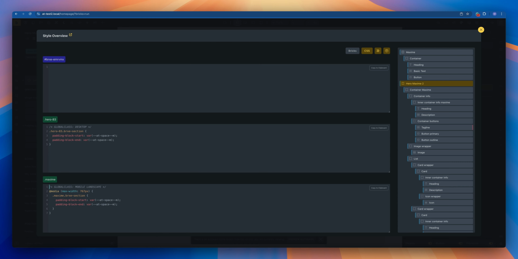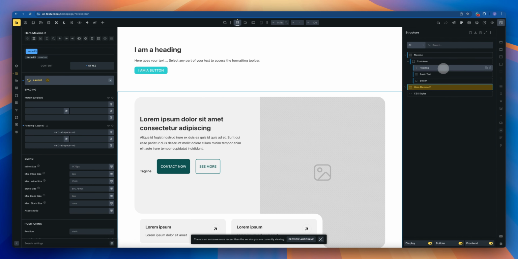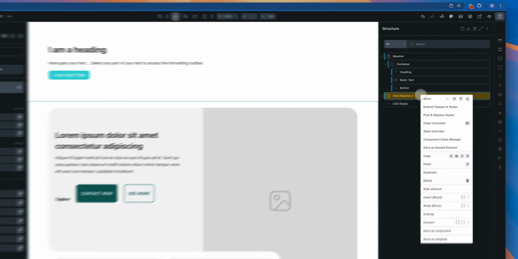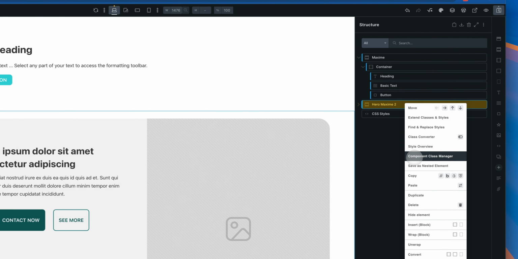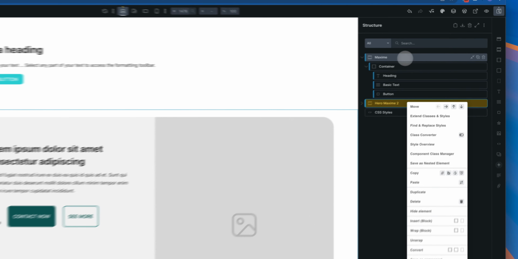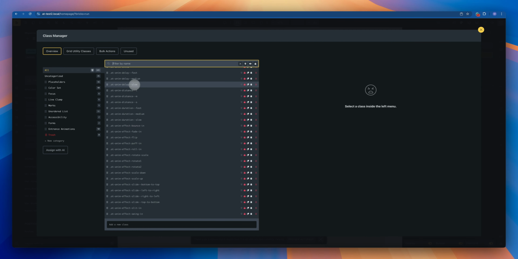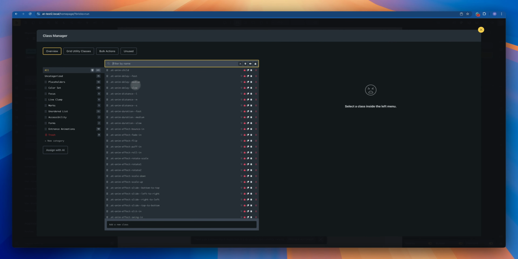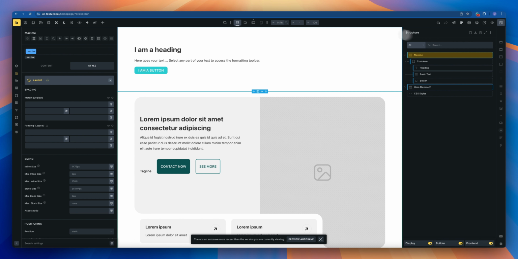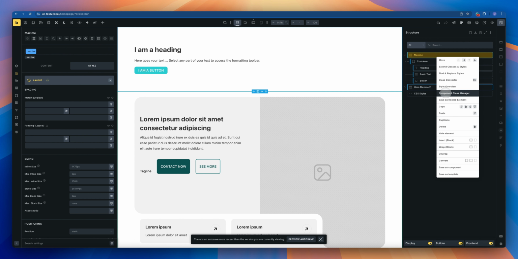It's really useful. All right, let's move on and talk about the component class manager, which is really a neat feature, because instead of opening the whole class manager with all the classes here, which can be messy, you can just open the class manager, but just for this component.